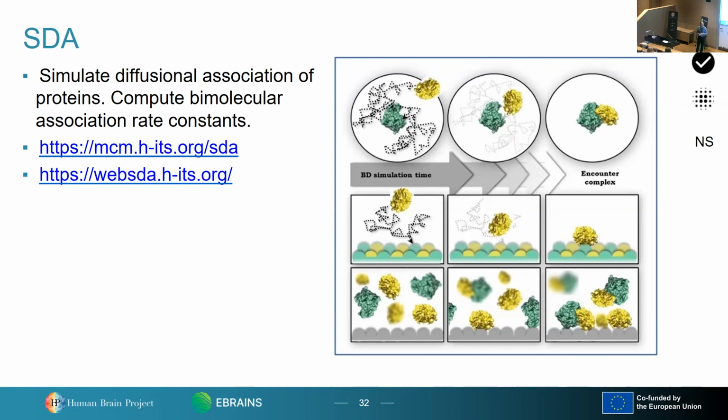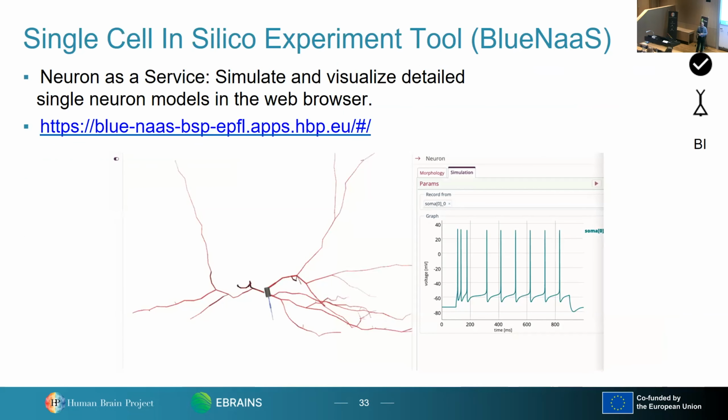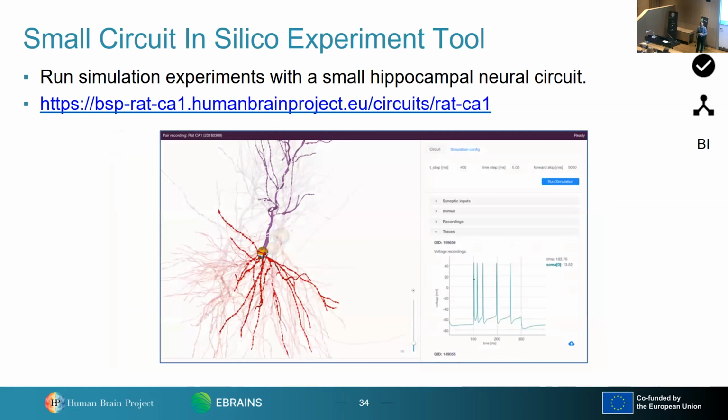Diffusion of proteins, a web-based tool for running simulations of single cells in the web browser in real time and seeing the results directly on your screen. A more complex tool where you can run virtual experiments with small circuits, in this case of the hippocampus of the rat. You can choose where you put your virtual electrodes, where you record, and parameterize the structure of your recording.